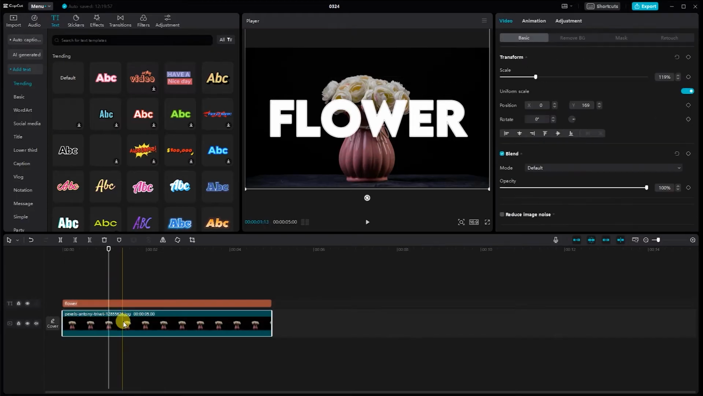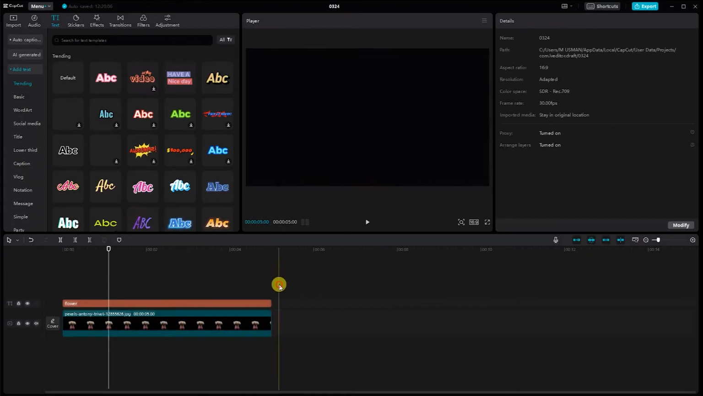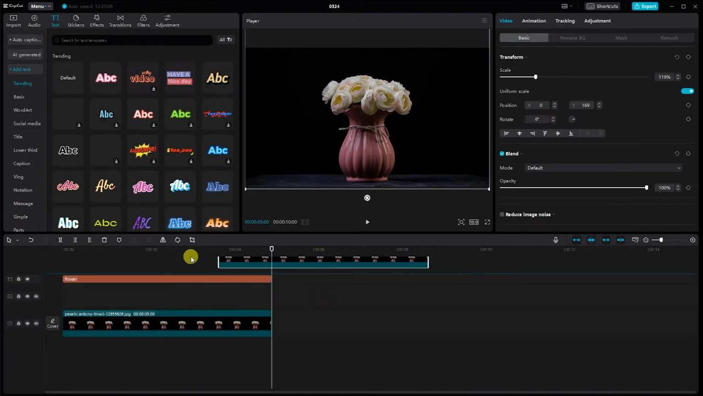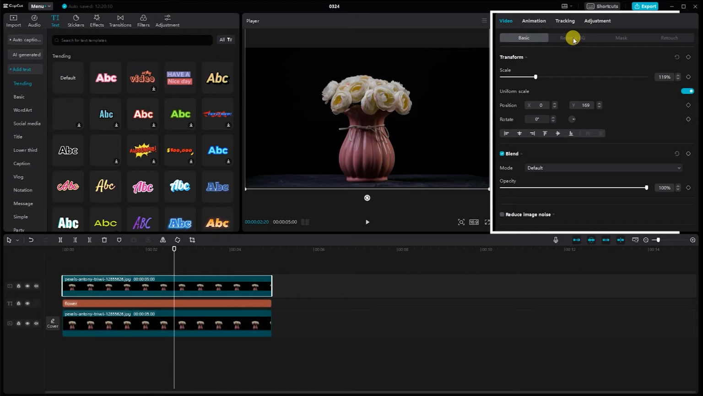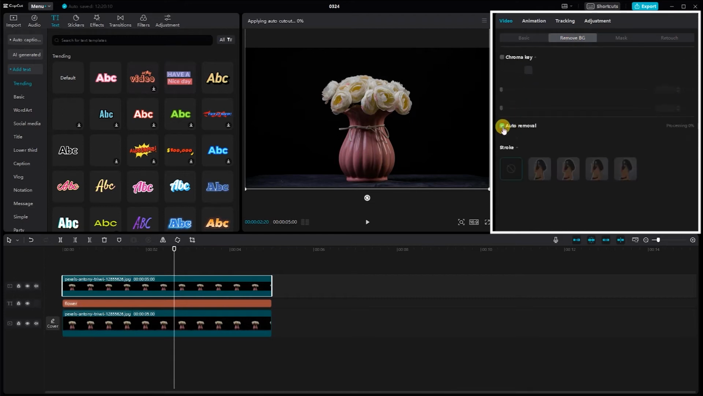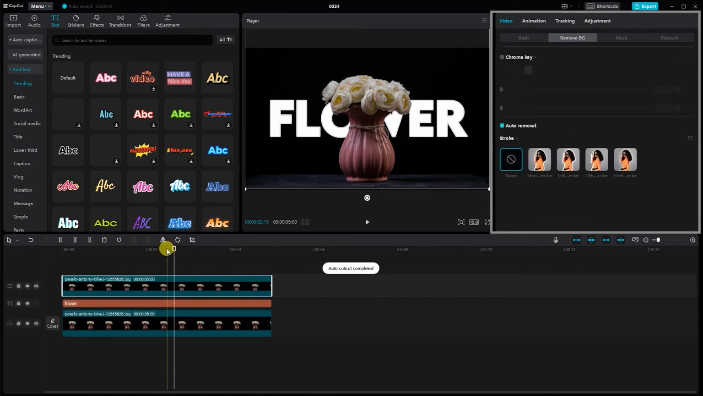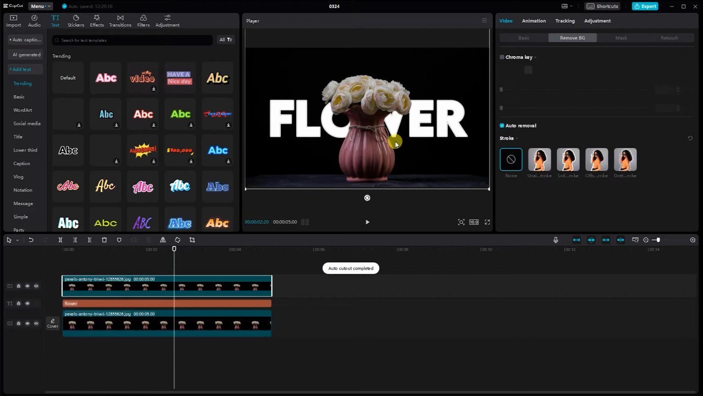Once you're happy with your text, duplicate the background picture. Select the top video layer and navigate to the Video tab. Click on Remove BG and choose Auto Removal. This will place your text behind the subject in your video.